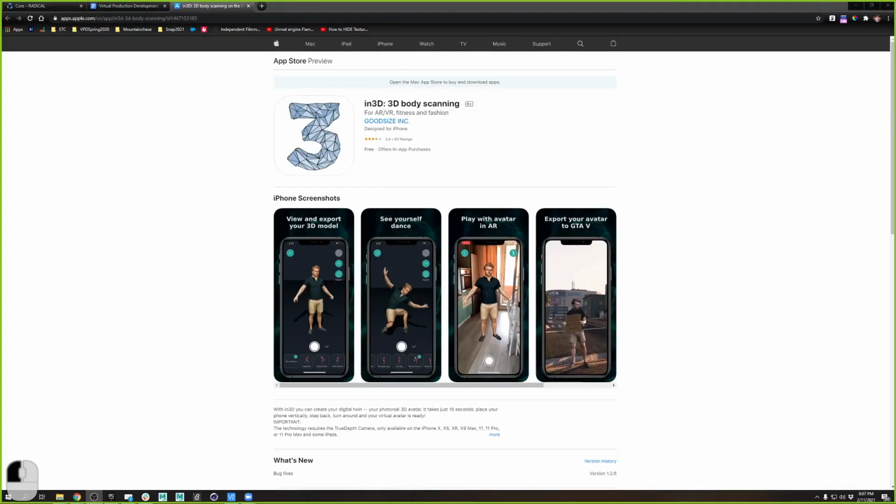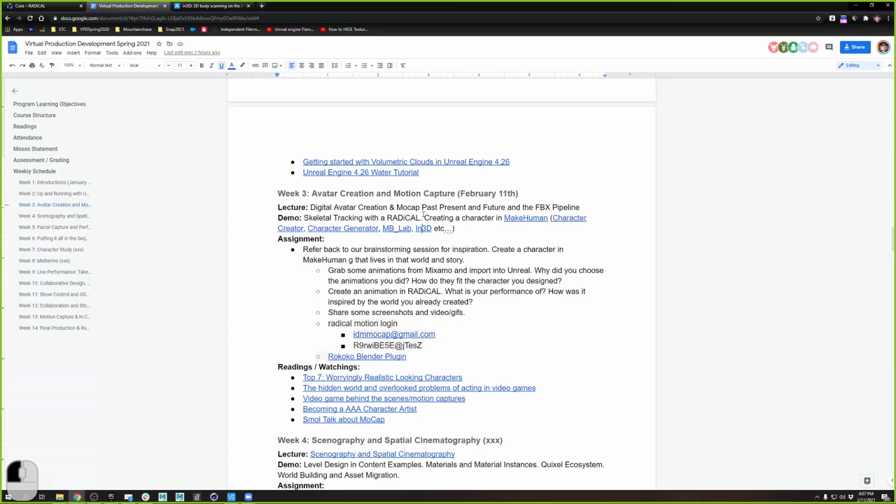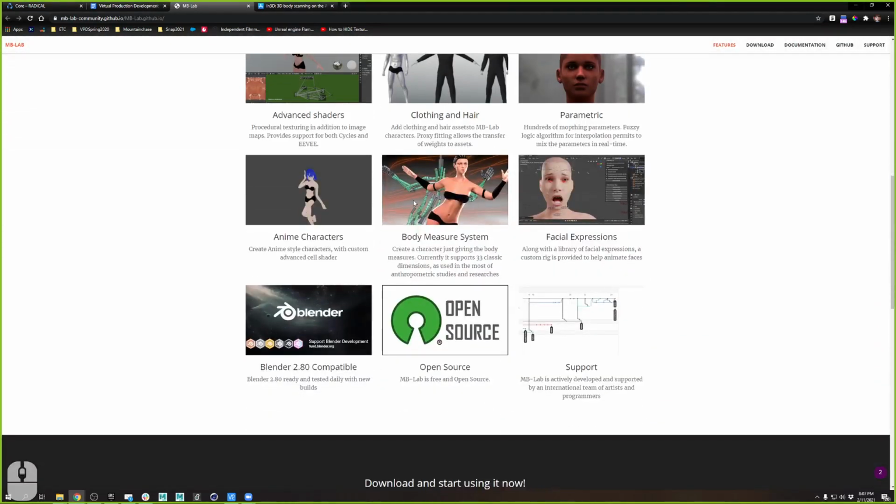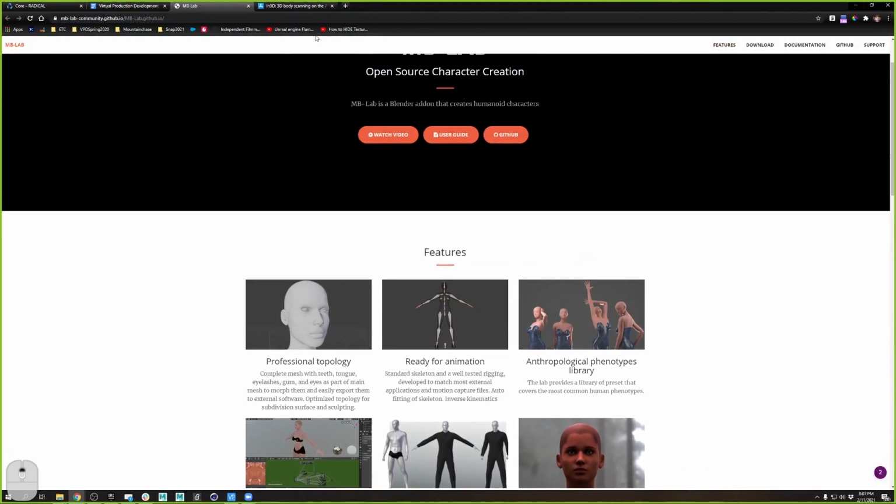So, all right. Looking at the syllabus, there's a couple of ways to make your avatars. Let's stick with Make Human for right now. If you want to do some other ones, feel free to look at them. Even Character Generator, which I said is expensive, does have a 30 day free trial. This MB Lab thing is actually a Blender add-on that has a pretty big community. So there's a lot of different options, and this one's free.